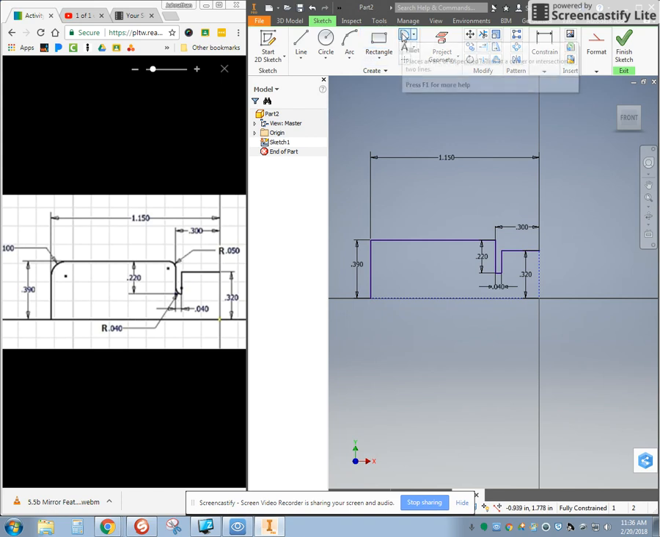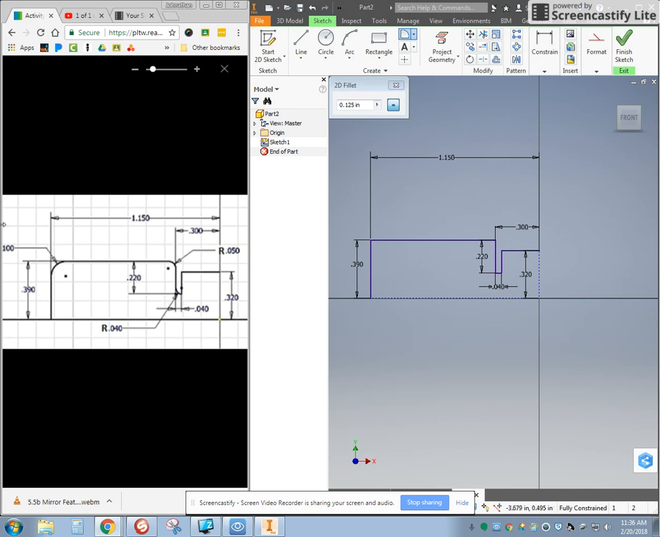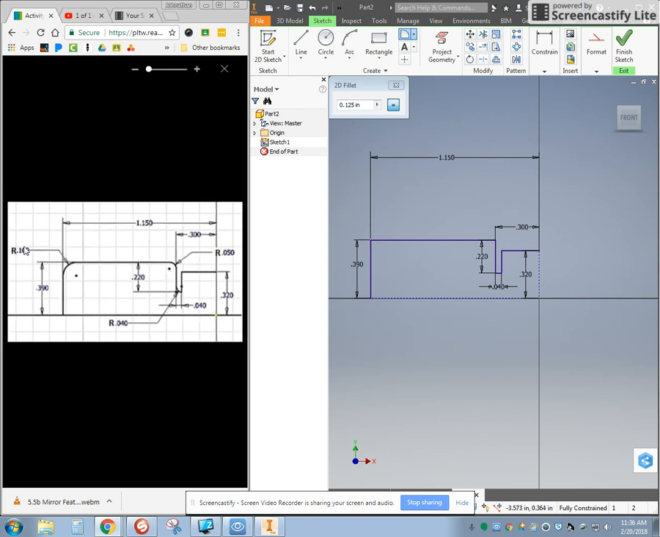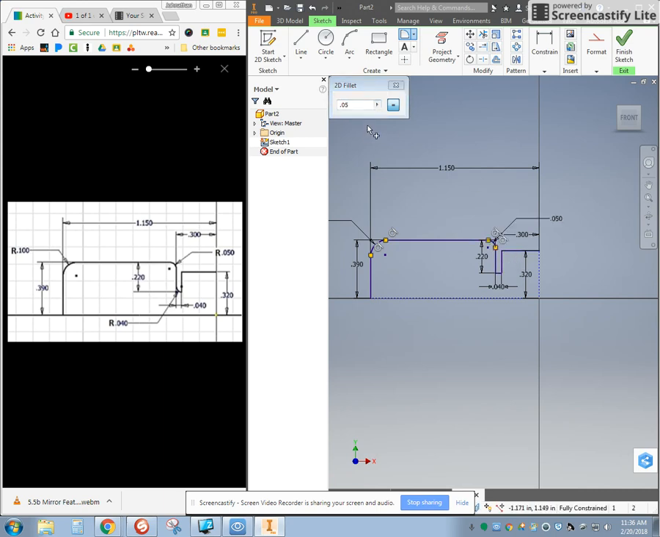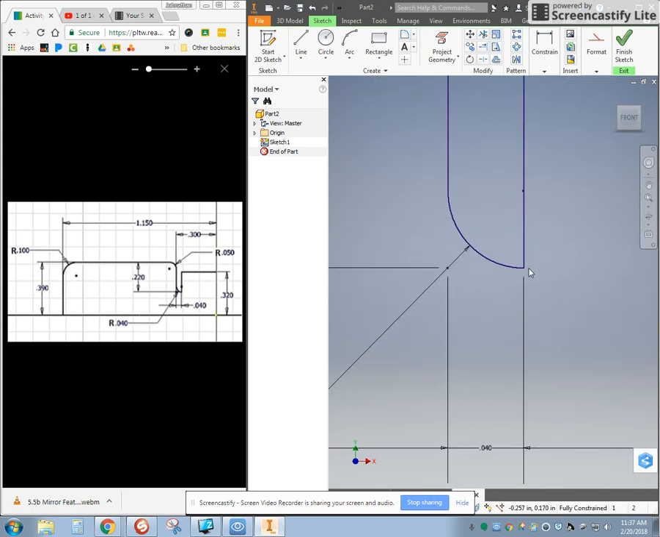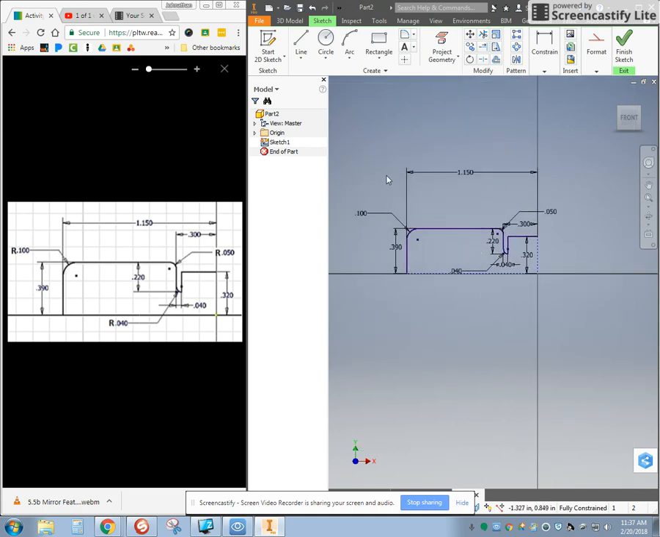What most people do next is they come to the fillet tool and they see that the fillets are 0.1, 0.05, and 0.04. So they'll do 0.1 and click on that, and do 0.05 for that one. The last one they'll do is 0.04, and they'll click on this bottom one down here. But what you'll notice happens is that line actually got deleted. So let's see what happens when we try to mirror everything.